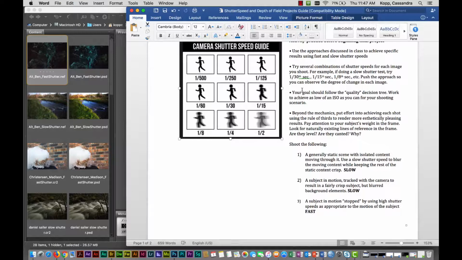As you're going through, the guide does say you should follow a quality decision tree. And that's achieving a really low ISO so you don't have a lot of digital noise, and having something that is properly exposed as well. I think the listing on here does have a pretty good description, talking about beyond mechanics. Try and follow the rule of thirds so it's visually appealing. I think that'll help out the overall project as well.